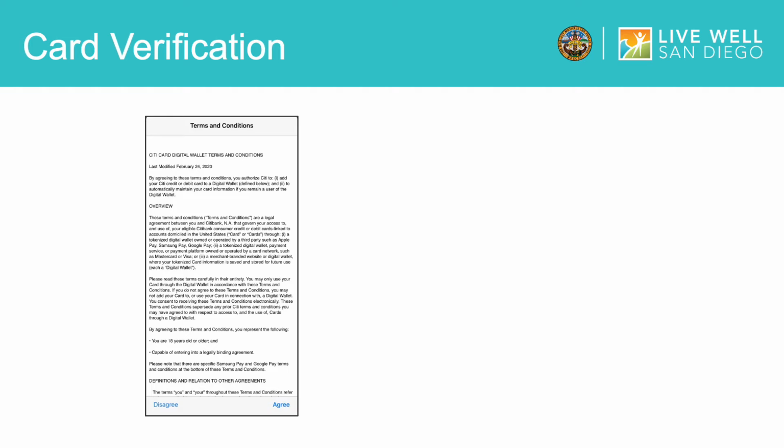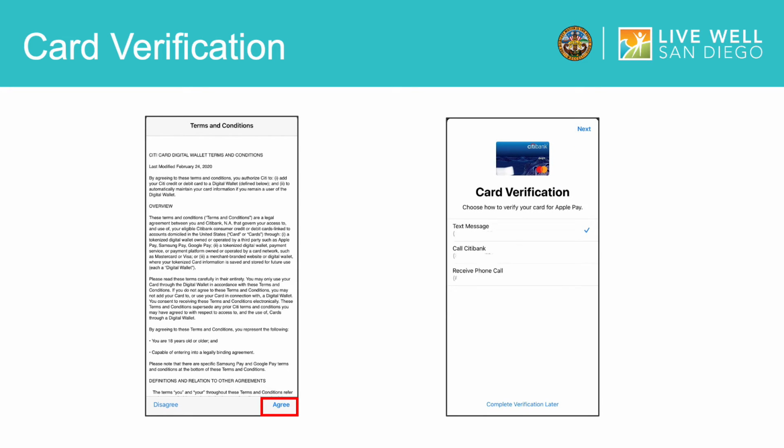One final terms and conditions will appear prior to the card being added to the Apple Pay application. Read through these terms and conditions and click Agree in the bottom right corner when finished. You will then be asked to verify the card. Select one of the three options: text message, calling your bank, or receiving a phone call, and click Next once selected. You will then verify your card with the code given in the verification process. For example, if you selected text message, you will receive a text message with a verification code in order to verify your card with your account.